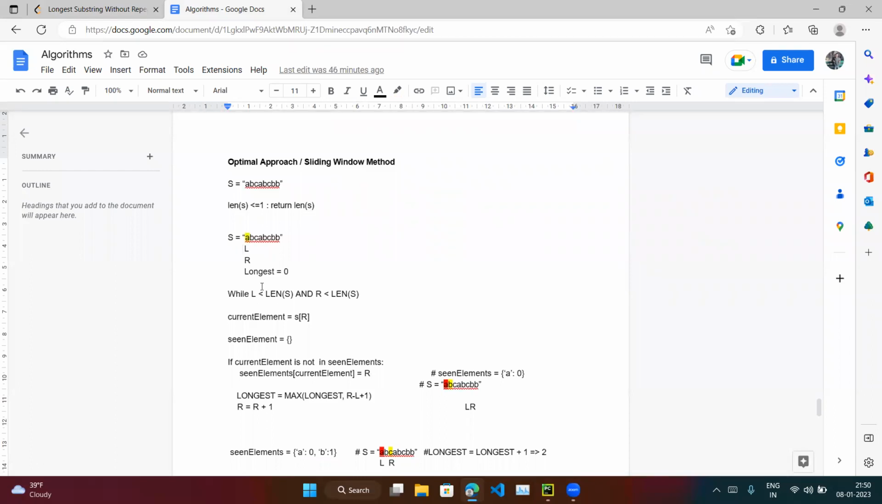And till when do we run the loop? We run the loop while both pointers are shorter than my length, because if they exceed my length, there is nothing to check, since it is out of the array. So how to check? Let's suppose the first pointer is here, and we will keep one pointer fixed and move our second pointer. So L is fixed, and then we are going to move our second pointer.